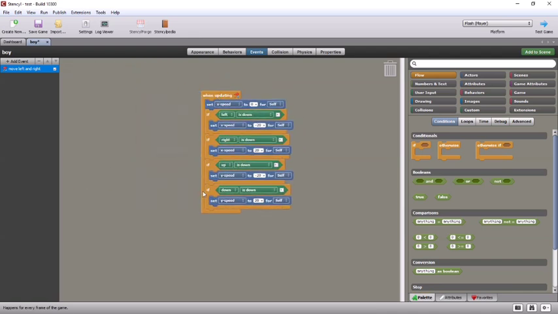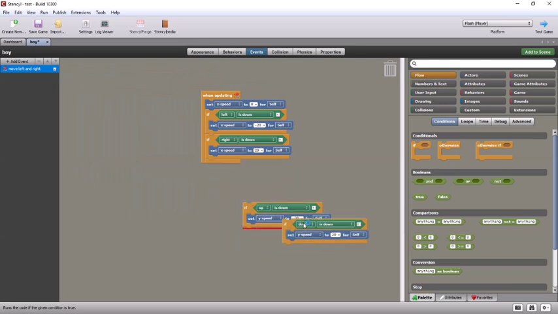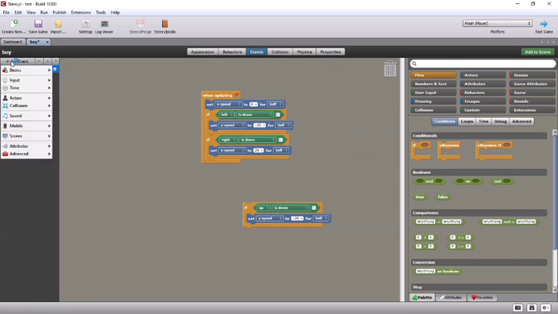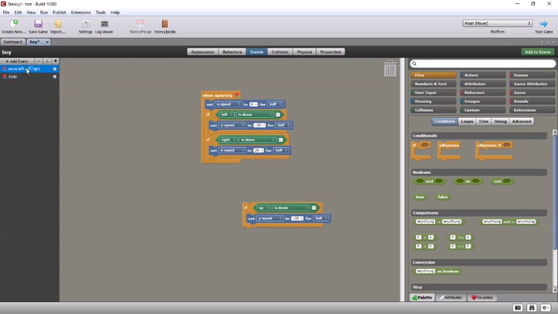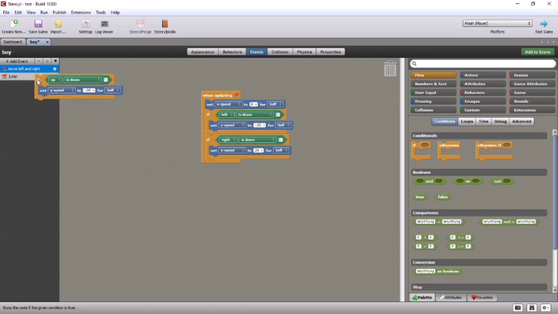So first, just to make everything neat, we don't need the down one. So just make it and then use another action. We're going to remove that from our code and then add a new event, when updating. And we're going to rename it to jump. There you go. Going to go back to this one and then drag it here and drop it there.